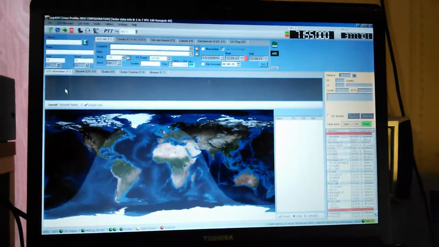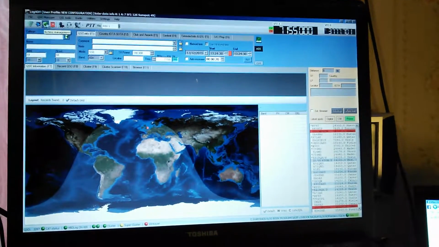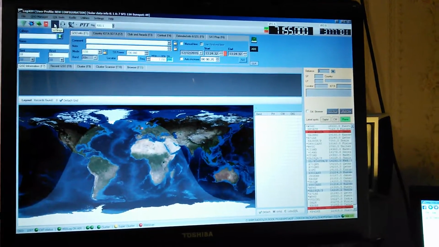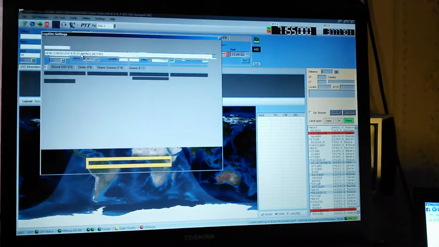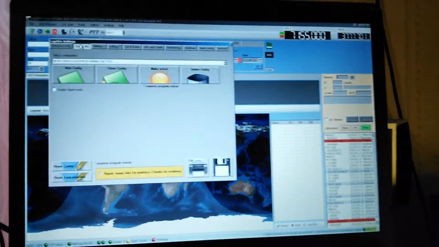Where I've got LOG4OM working. So LOG4OM, that's fully working. Let me just pop onto the settings. Just want to have a look at the settings that I've got. So at least I've got them there anyway.